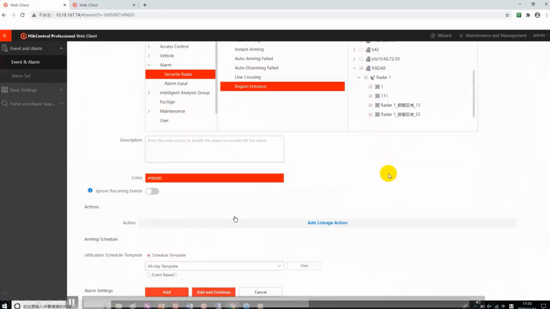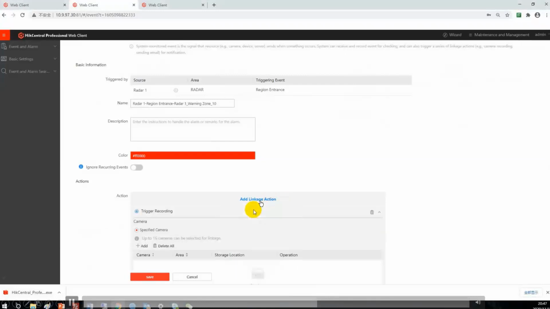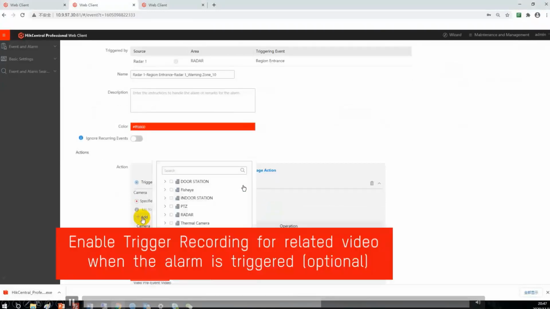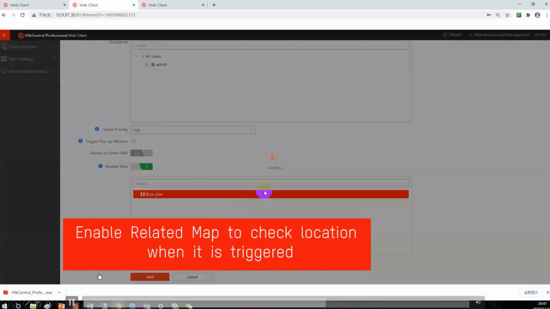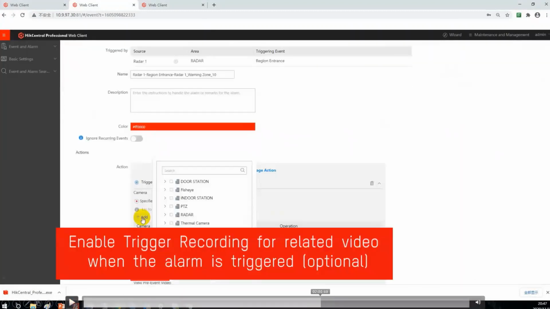So we're going to choose the radar. We're going to add a linkage action to this. We're going to record a specific camera, which is obviously our PTZ camera. We're going to add it to a map. Wow, that went fast. Okay, so we're going to choose the PTZ that is linked to the radar as well. So it starts a recording and it starts panning and tilting and zooming and following.